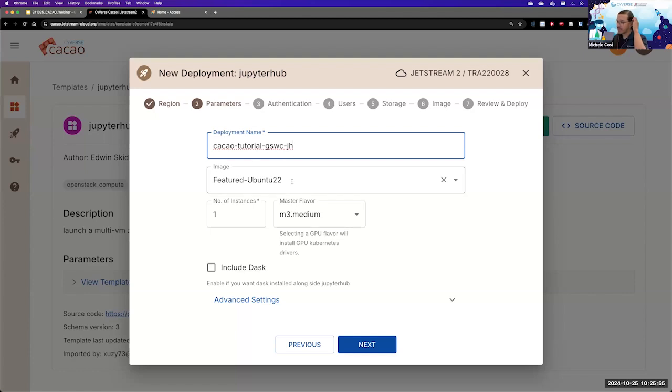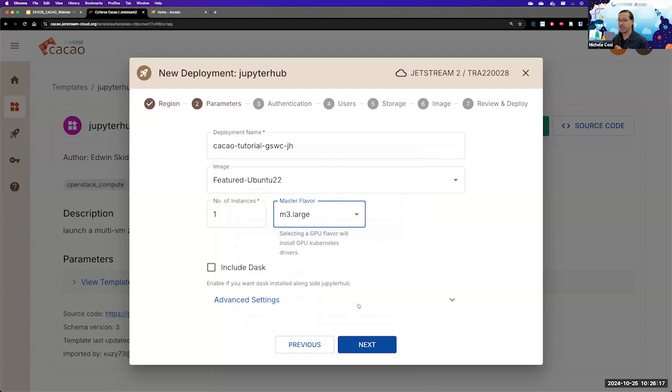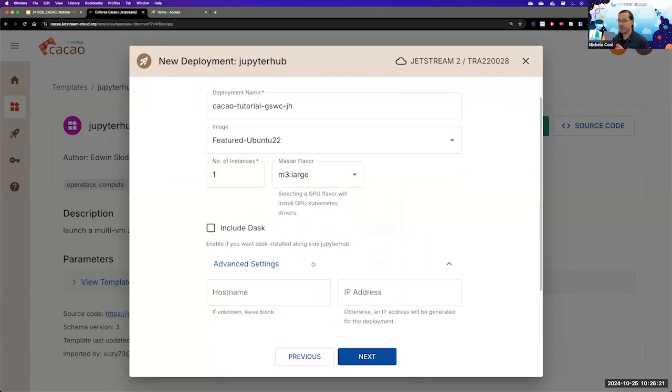I get to choose an image. Right now, the only image that I can choose from is a featured Ubuntu 22, which is one of the latest ones. And I need to choose a master flavor. One thing that I learned from the past is that a master flavor does require some good computational power behind it. So even though it's just an example, I'm going to go for an M3 large. There are some advanced settings, but I'm not going to fiddle with them right now.